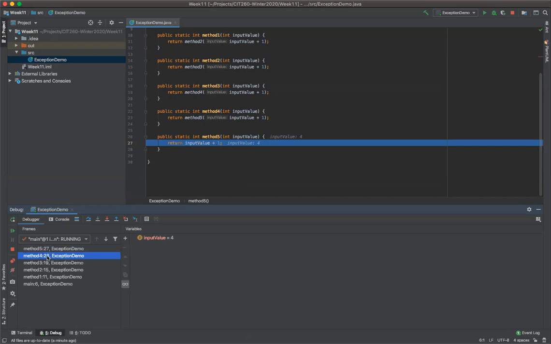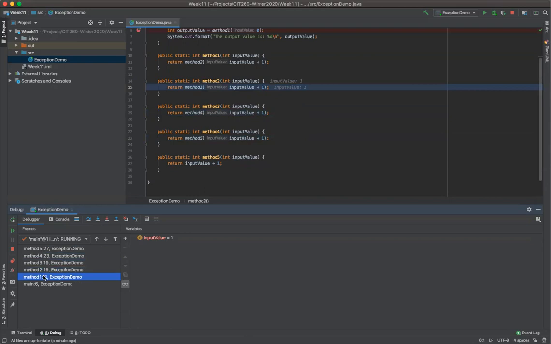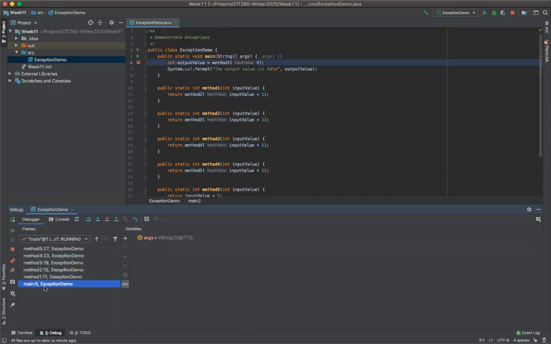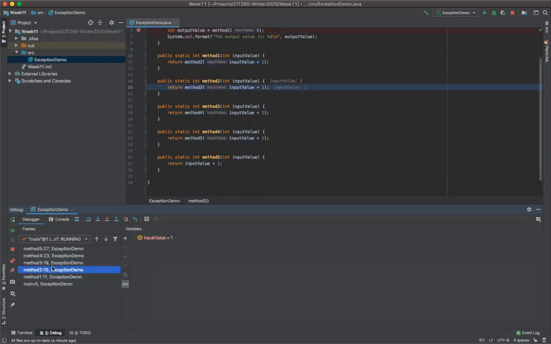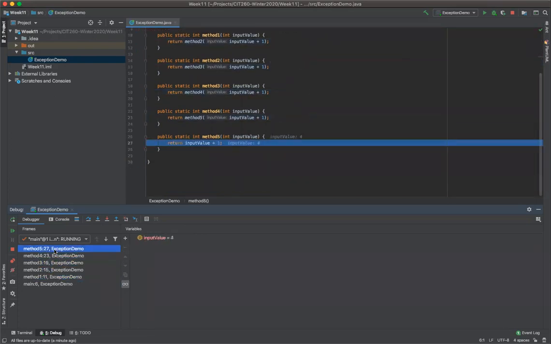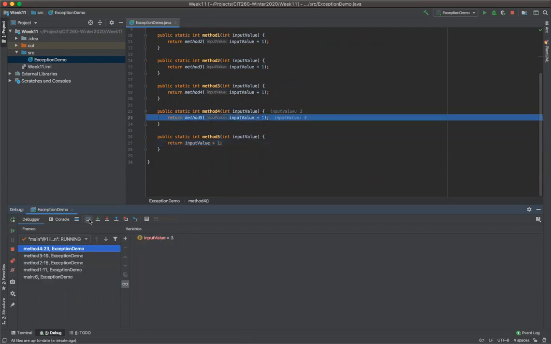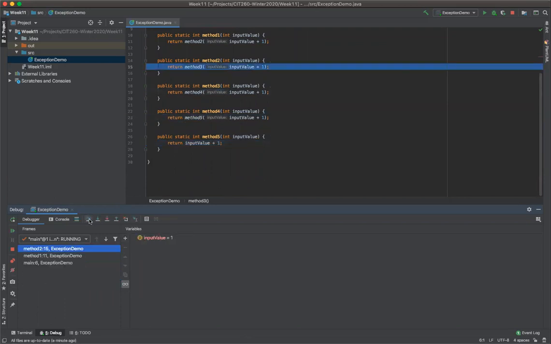And you can see here on our call stack, we are 6 methods deep on our call stack, starting with main, and then main called 1, 1 called 2, 2 called 3, 3 called 4, 4 called 5. So that's pretty cool. So now we're just going to step out of our methods, and you can see that we're returning the value.